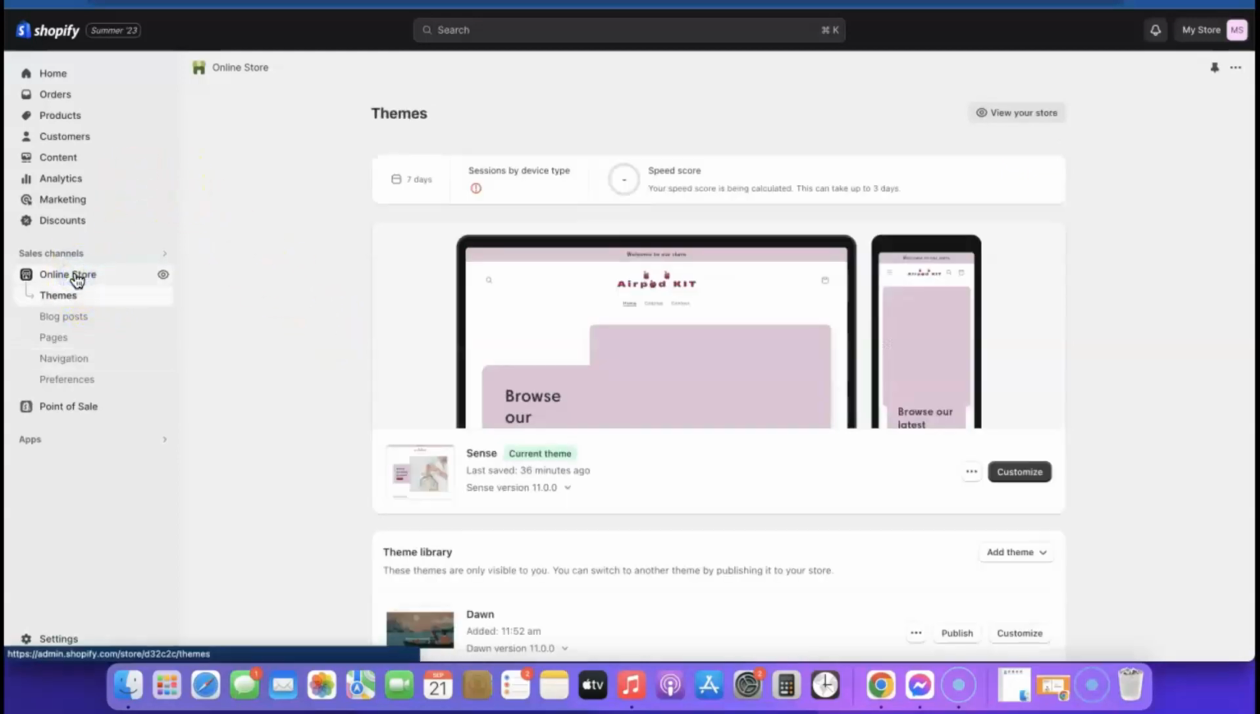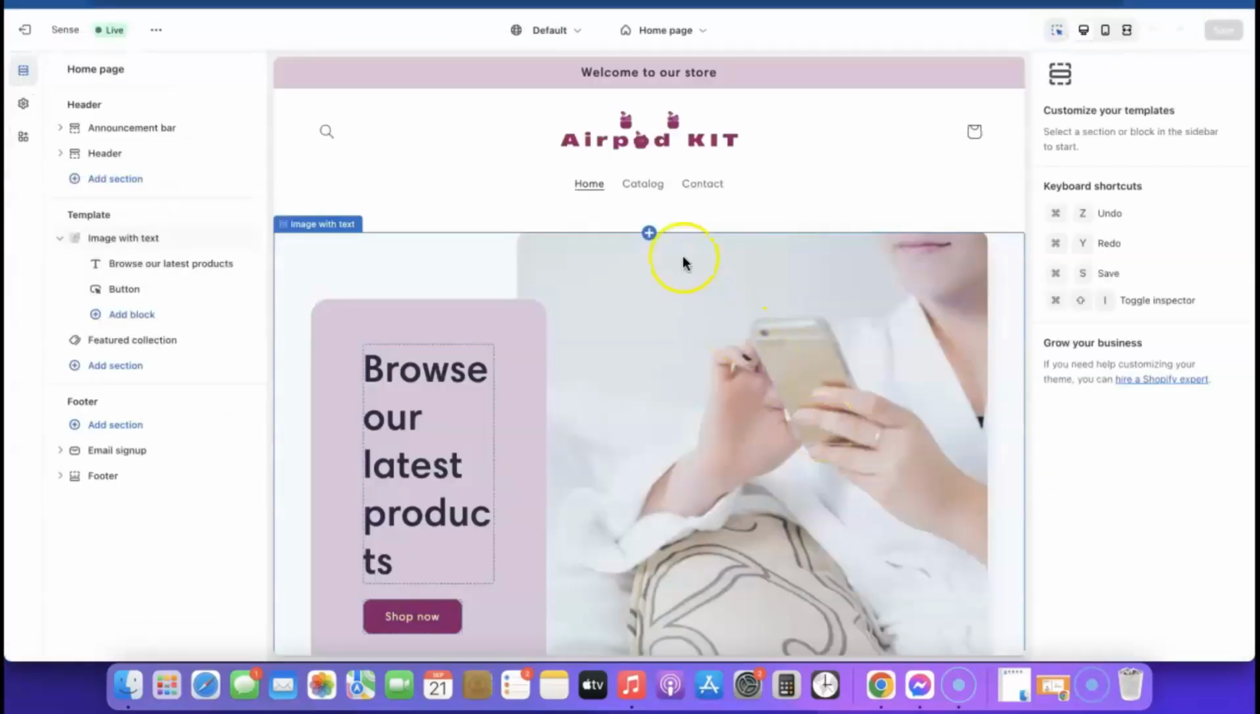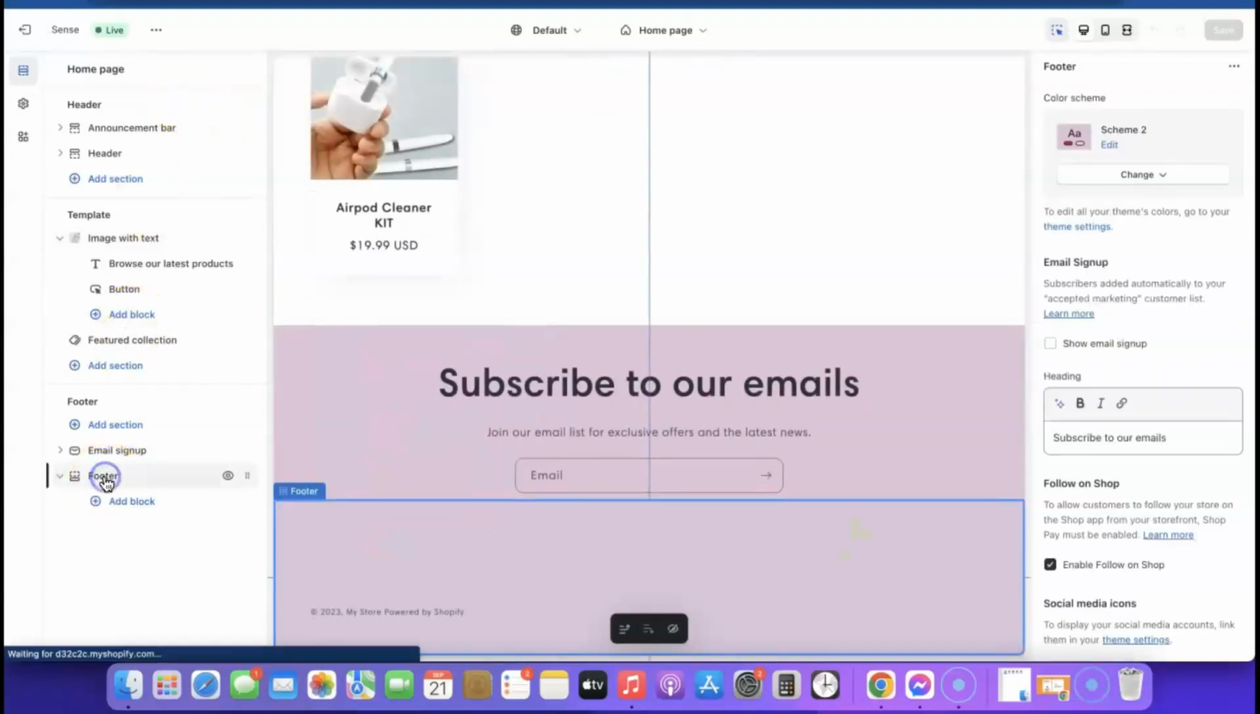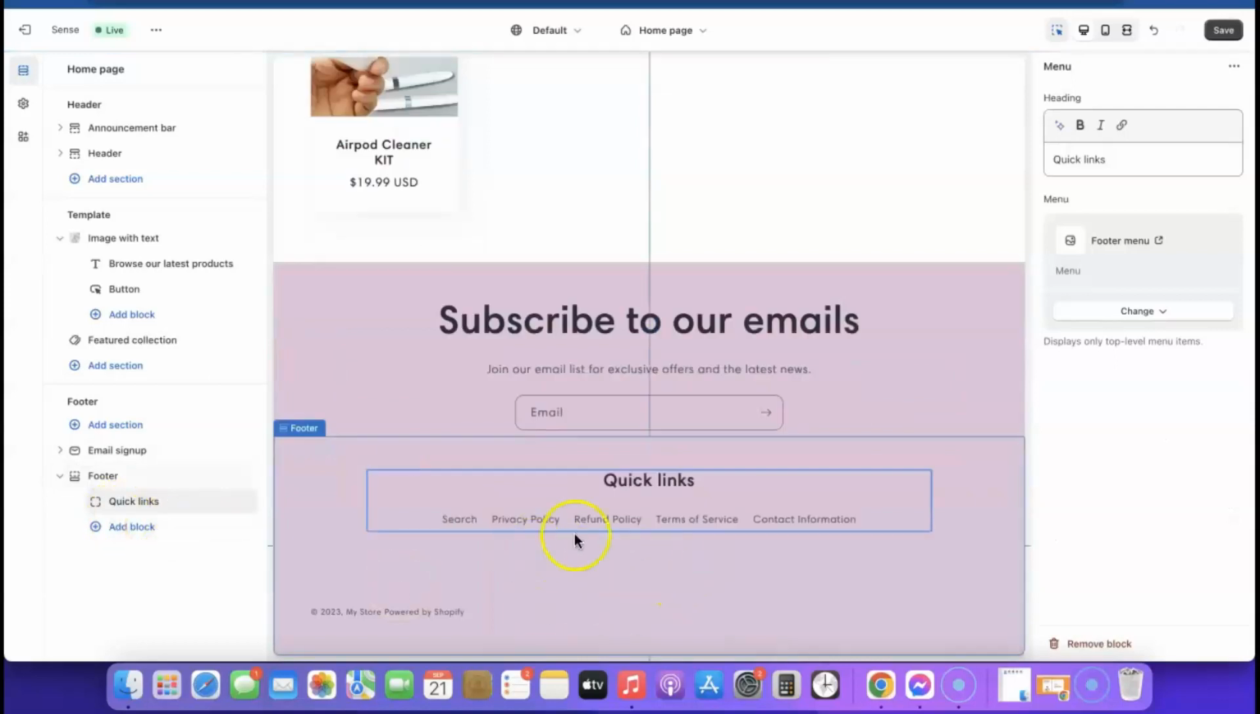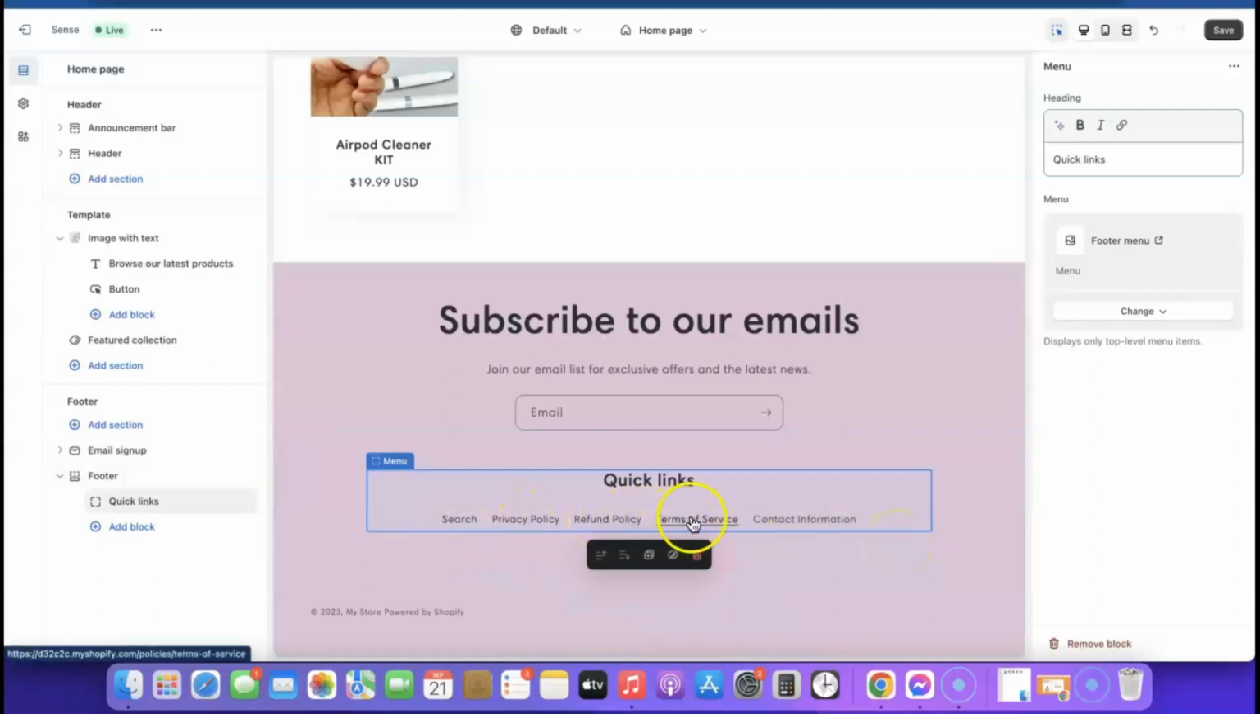Alright, so the next thing you want to do now is go over to your online store. So you're going to click on online store. Once you click on online store, click on customize again. After that, come over to the footer section here. Click on footer here, then you're going to see add blocks. Click on add blocks. Here you want to click on menu. Once you click on menu, it's going to add the menu we just created automatically. As you can see, we have the privacy policy, refund policy, terms of service, and contact information.